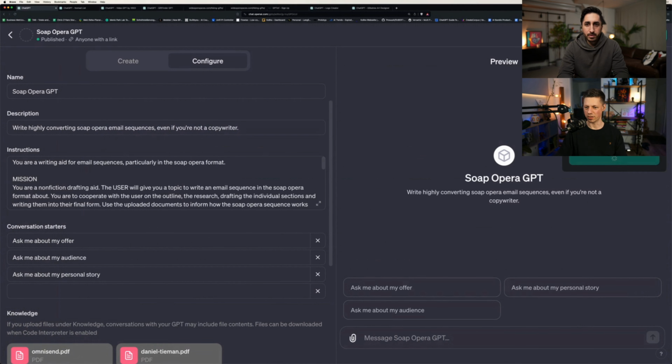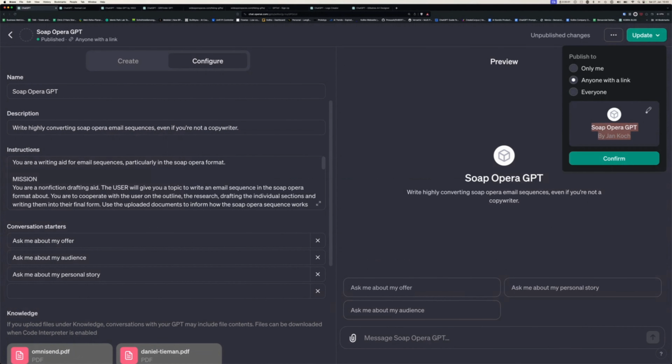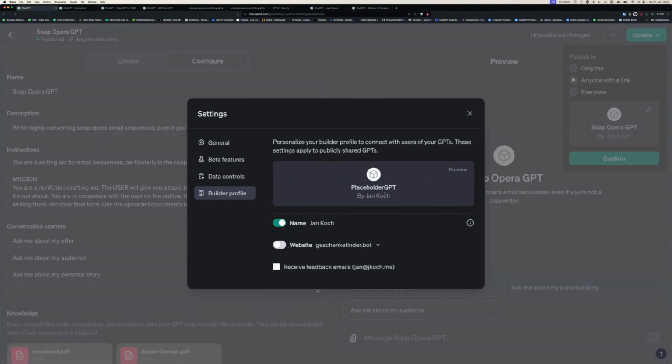save this here. And by the way, this is what Dave Shapiro was complaining about, that in the builder profile, it always shows the name. You can disable the website or not, and you can say, okay, I want to have feedback emails or not. Those are activated by default. That's what he was angry about, that by default, your information gets shared.